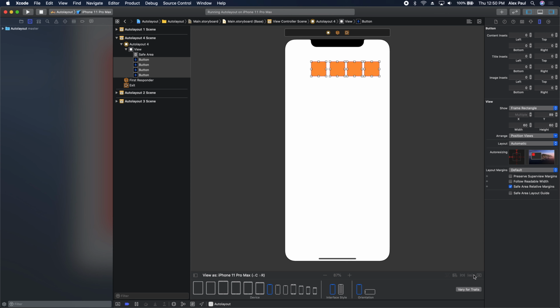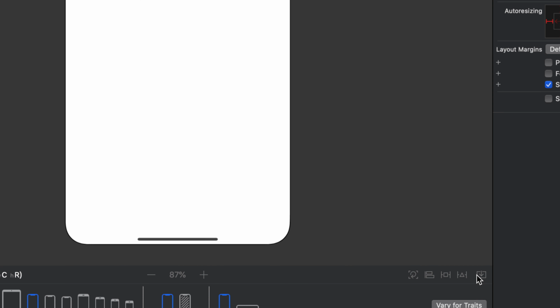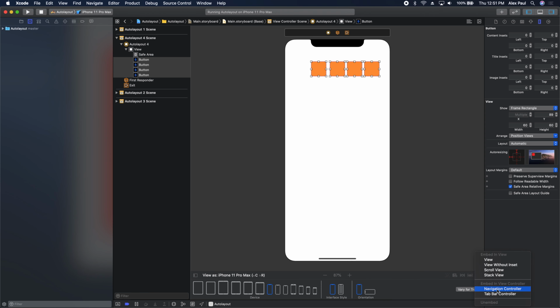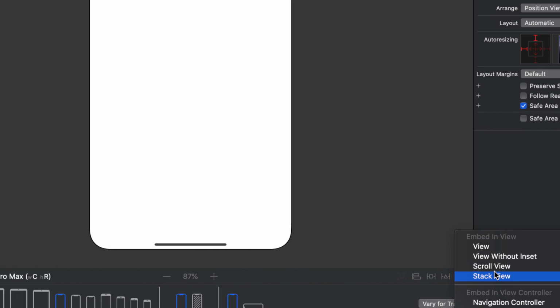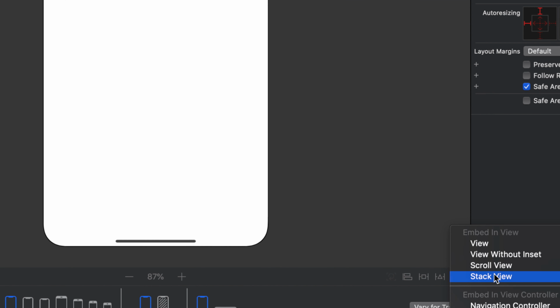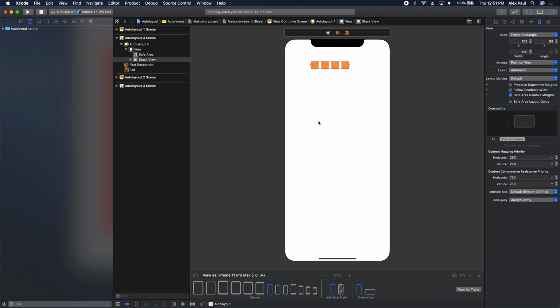Make sure your 4 buttons are selected. And let's go down to the constraints area. Do we see the constraints area here? Do we see the last button that says embed in? So embed in. Click on embed in. And select stack view. Do you see stack view? Select stack view. So we embedded the 4 buttons in a stack view. Right? Everybody did that? Okay.